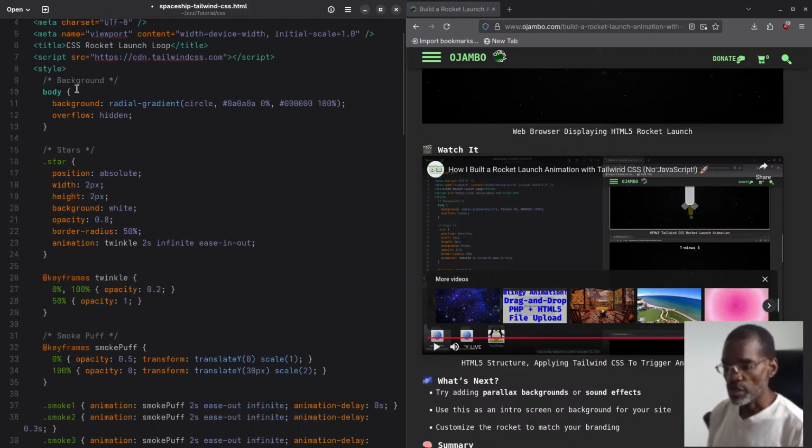Okay, so we're doing some styling here. Just give it a background color. I just gave it a gradient, some grayish, darkish color in the background. And then for the stars, just make them 2 pixels by 2 pixels. Make the background white, so basically they're just little dots. And then the opacity is 0.8. And we animate. I create an animation, I use keyframes. I call it twinkle. And I set it to 2 seconds, infinite, meaning it will continuously go on, and ease out.